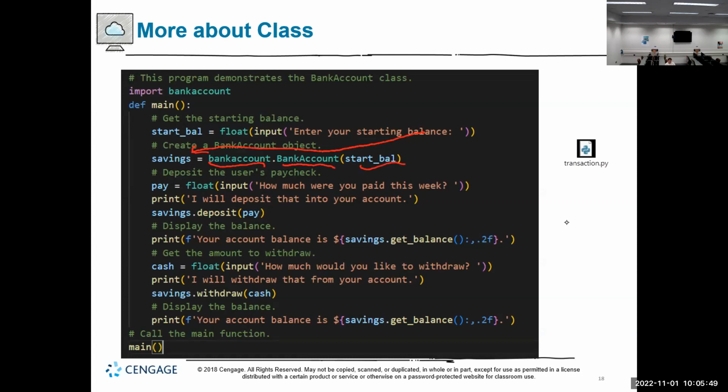The last time, when you worked with the coin, you had no parameter here. But this one, you can pass the start balance into the parameter of the class here. And also, you have how much you pay. And of course, you can call this one. Saving is the name of the instance, and deposit is a method of the instance, and the pay is what you pass in here.